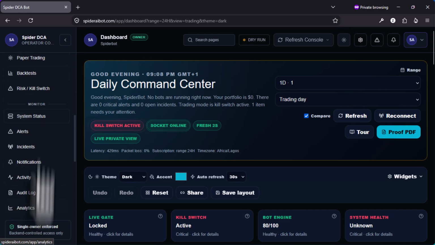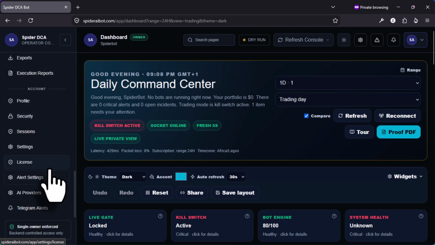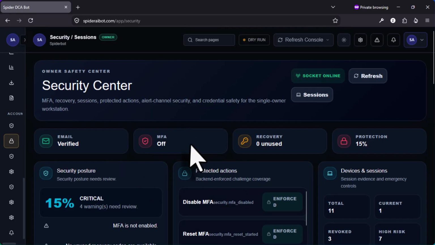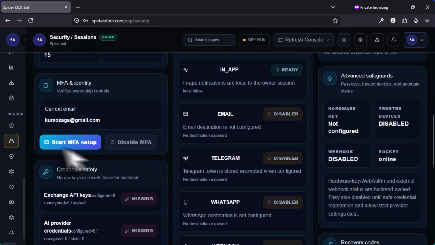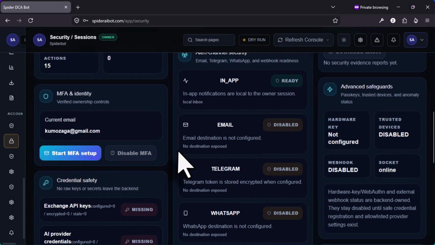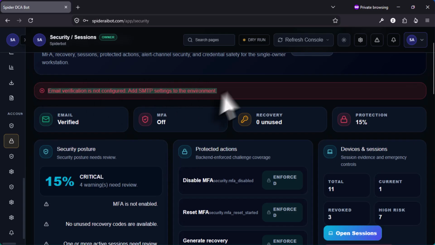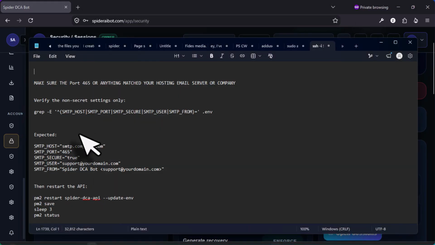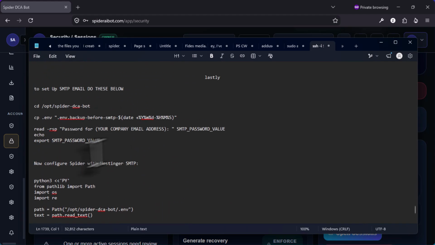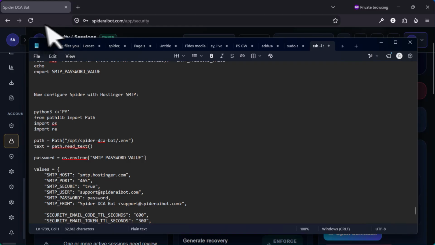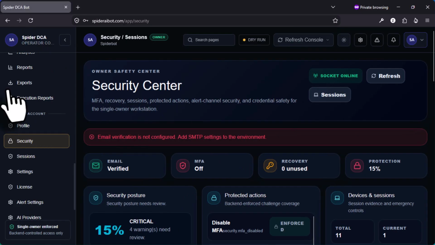So this is the whole application. These pages are all what this application has. So come to the security page. Before you can enable two-factor authenticator, you can see two-factor authenticator is off. When you click on this link, it shows you that you need to configure your SMTP email. That was what I showed you previously, before I logged in. So these are the scripts you need to run. All the scripts here are already in the PDF file, the doc file that comes with this application.